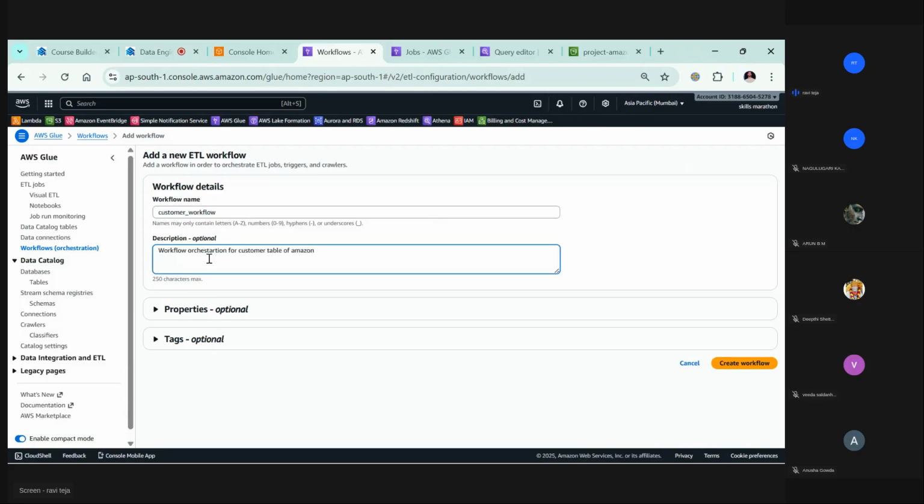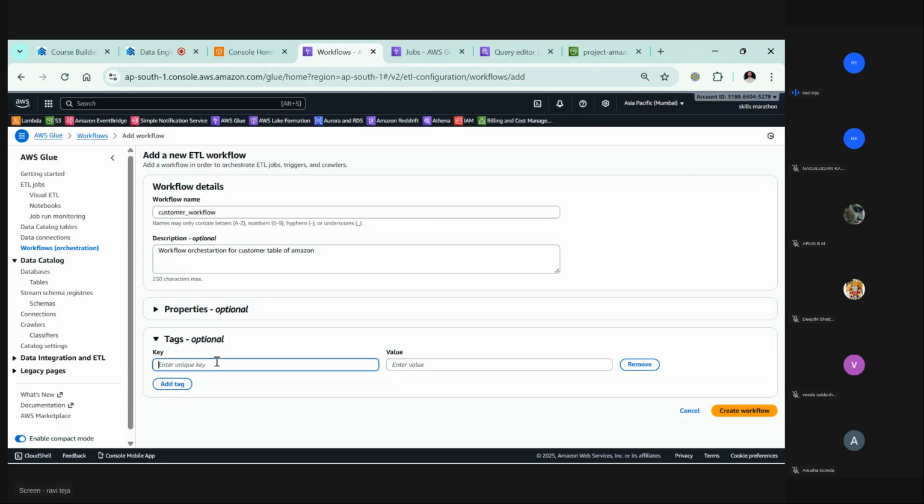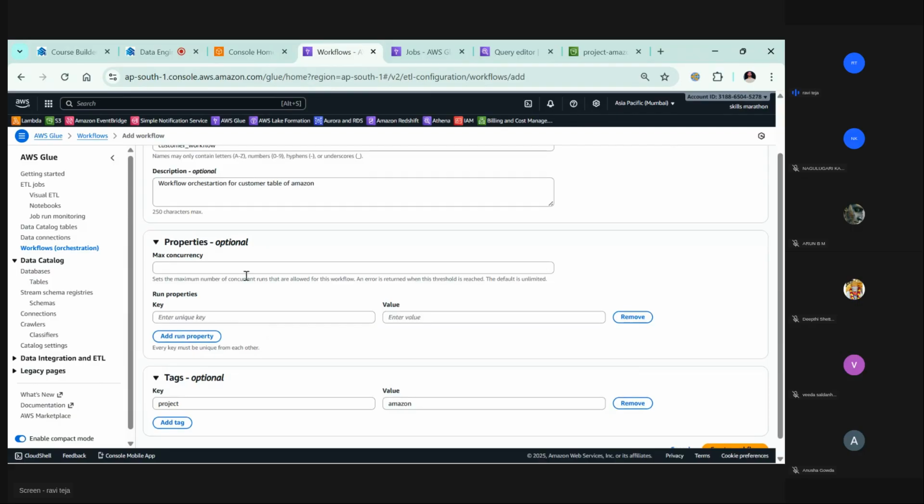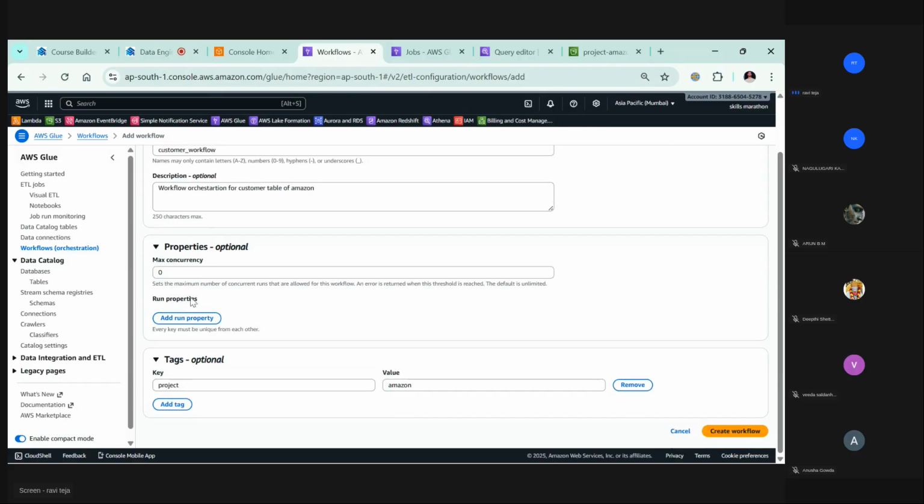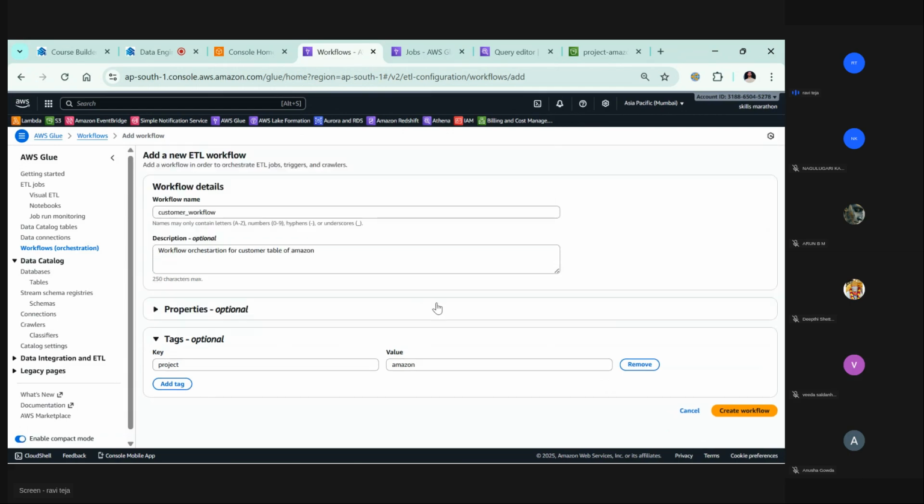The project is project Amazon. And properties, max concurrency. Let's put it 0. It sets the max concurrent runs that are allowed. I mean, can it run one more instance at the same time? But no, we are not giving anything. Let's not touch it. By default, it's 0. Now create the workflow. Fine, I created a workflow.